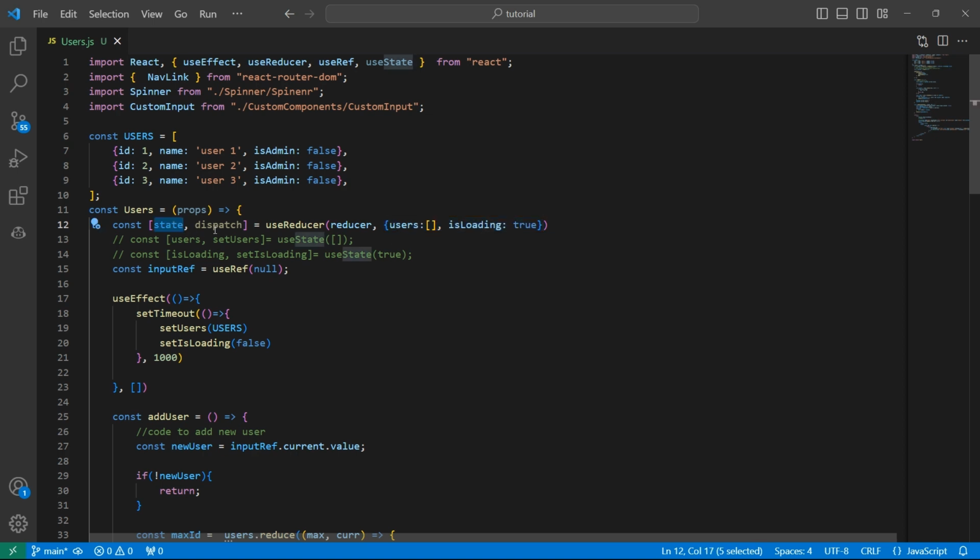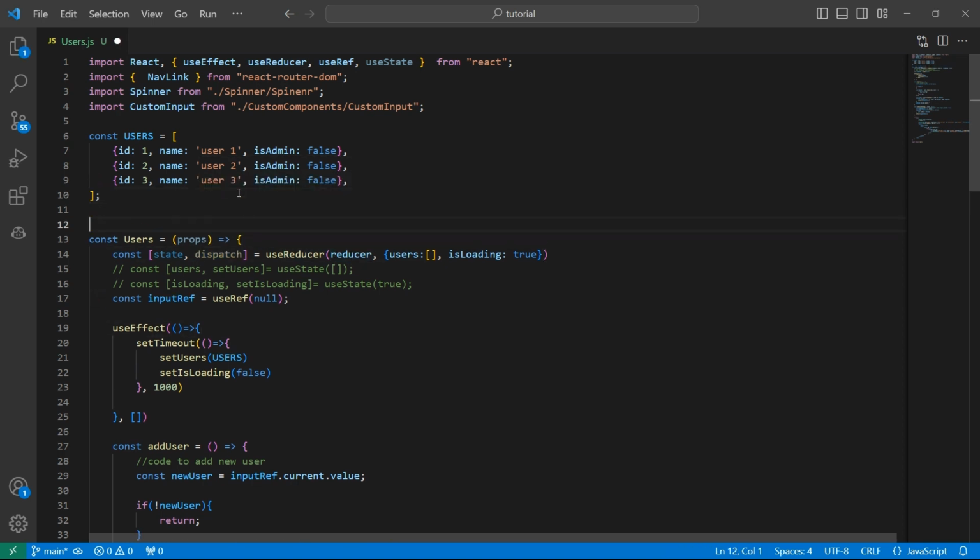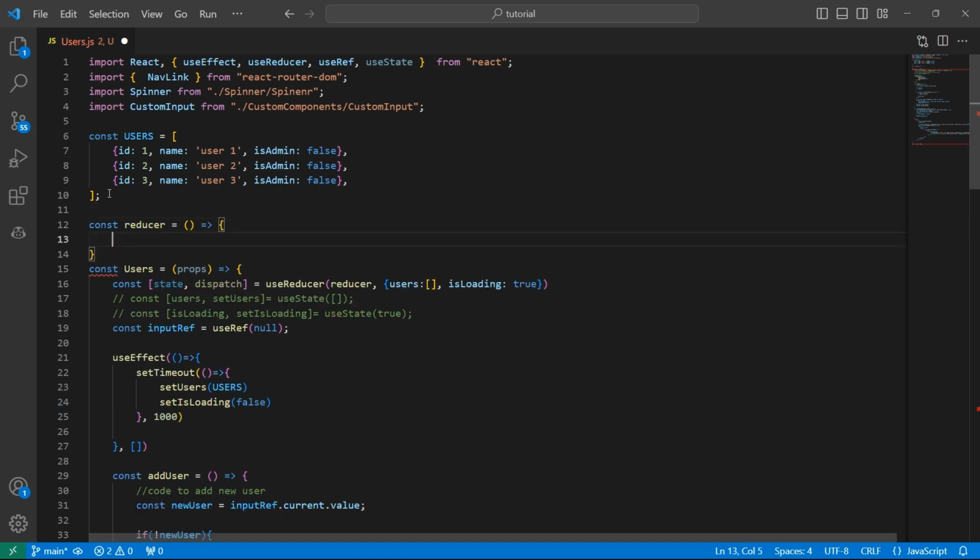To update the state, we emit actions using the dispatch function. Reducer is a function that will update the state based on the action that is dispatched. First, let's define this reducer function. This can be defined outside your component. So const reducer, this is a function. This function is going to take two parameters, one the state and the other the action.